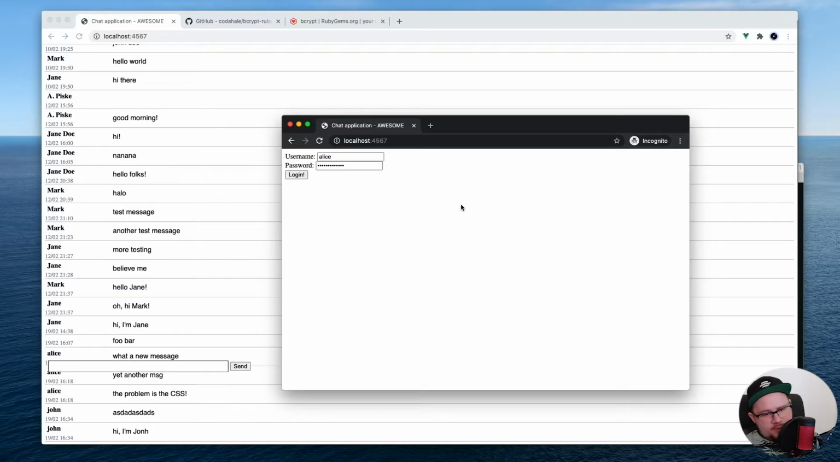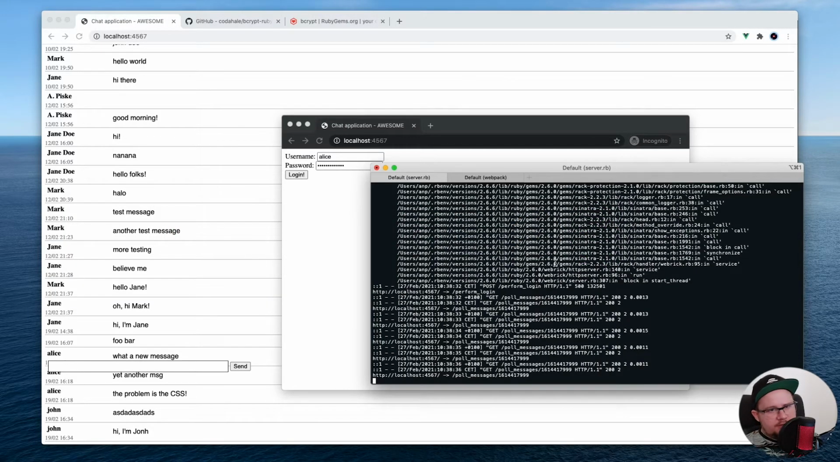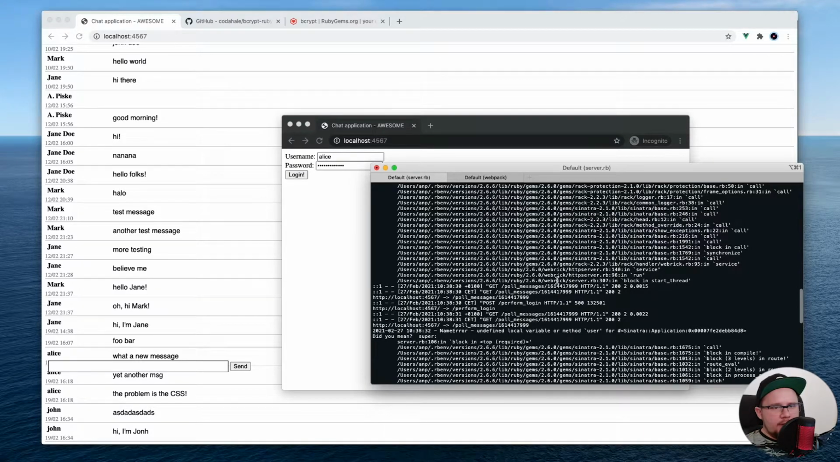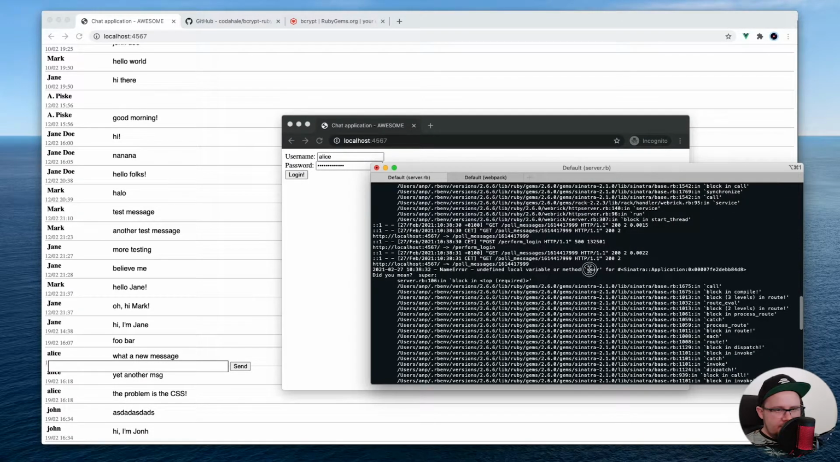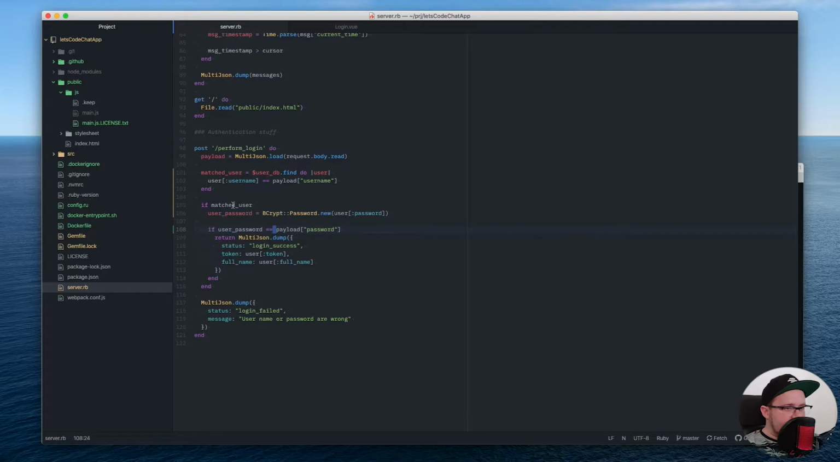Well, I think probably some error happened. Undefined local variable user. Yeah, because I forgot to change this to match the user. So actually what I want to do is do it like this. I'm going to use this here not to clash variable names. If user, and then user, and then user.